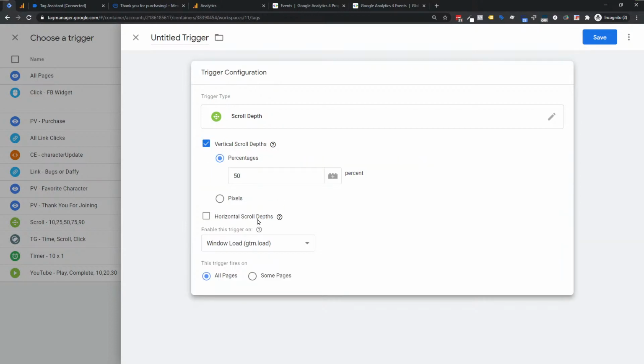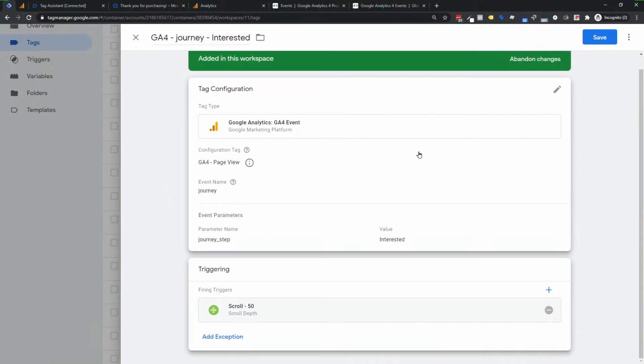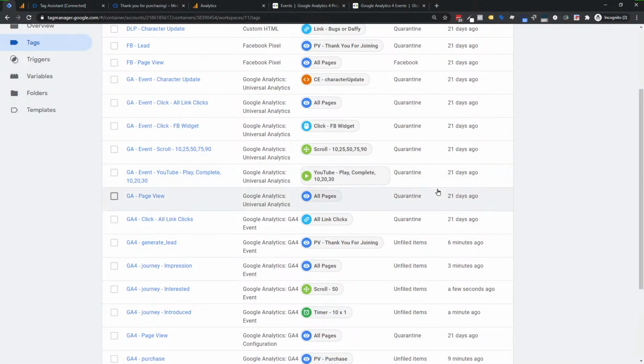So that's it. When it's 50%, and then we're going to do it on all pages. In this case, scroll, and this is 50. Just 50%. We'll fire this one. So not when they hit 10%, 25%, 50%, and everything else, just when they hit 50% in this case. So that will show interest. And that's going to be the signal that I'm looking for to show that they're interested in the thing that I want them to see.